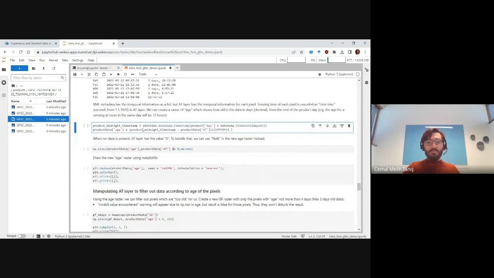Now we can create, using the acquisition time layer, an age raster to use for the filtering.